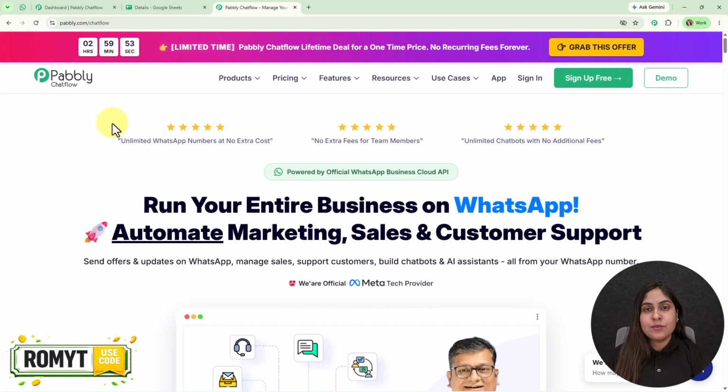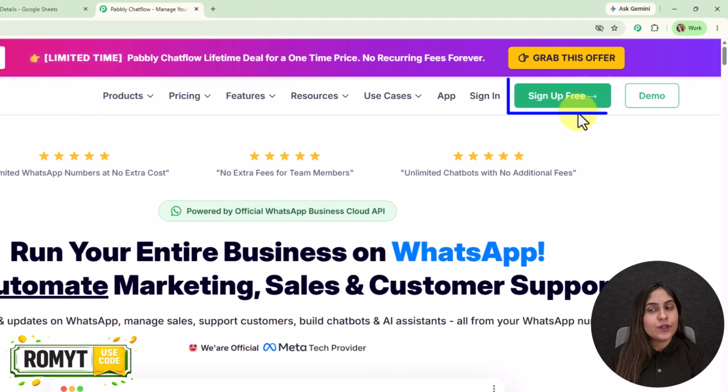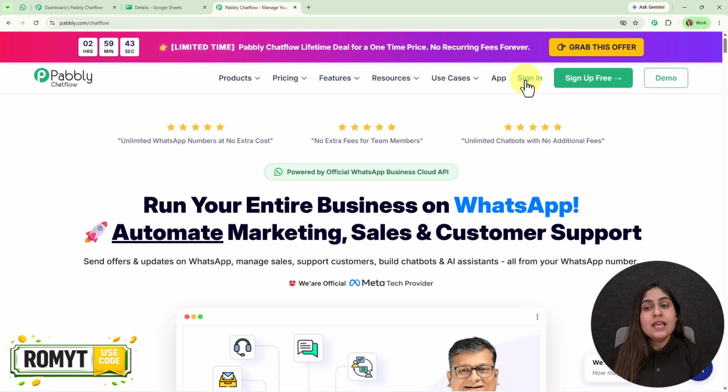Here you can see some options. First, if you're a new user, click on sign up for free and try Pabbly Chatflow for free today. If you want a demo, select this demo option, or else if you're an existing user like me, then simply sign in.